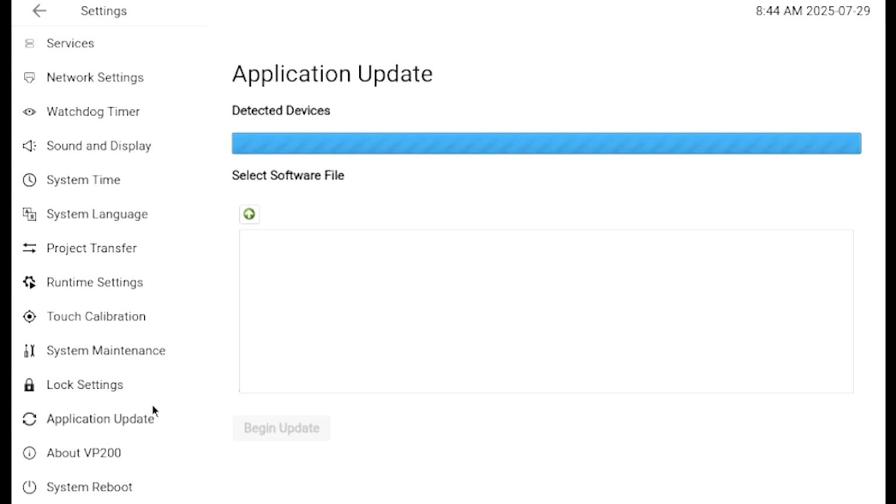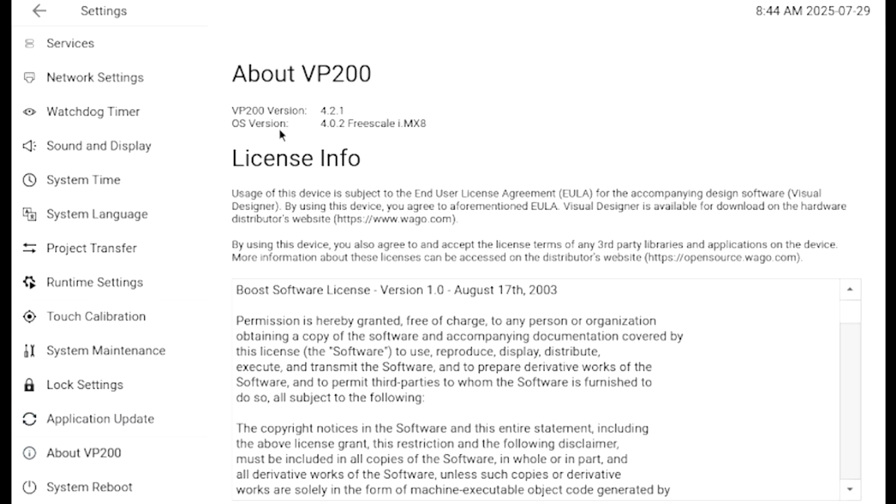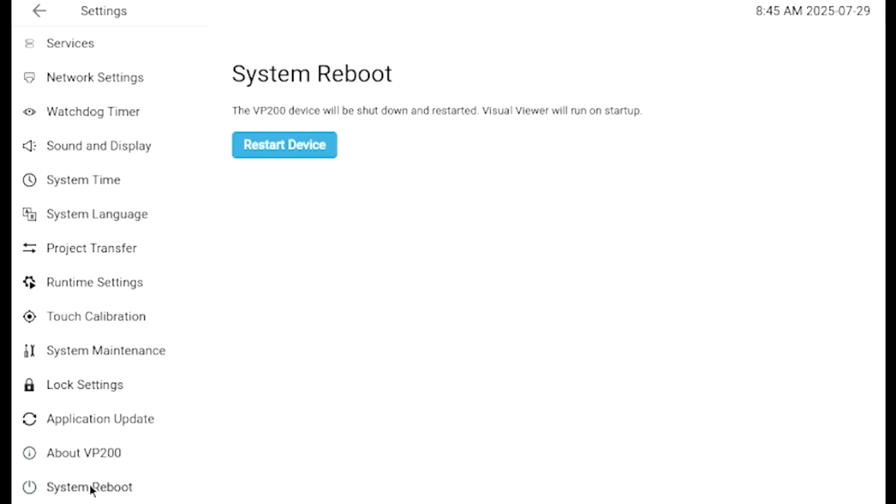You can do an application update, and that's when you plug in something into the USB, you can update the application. You can figure out what version is my Visual Panel 200. This version is version 4.2.1, and in a later tutorial, I will show you how to upgrade the firmware and the Visual Designer software. You can also reboot your system just by hitting the restart device.